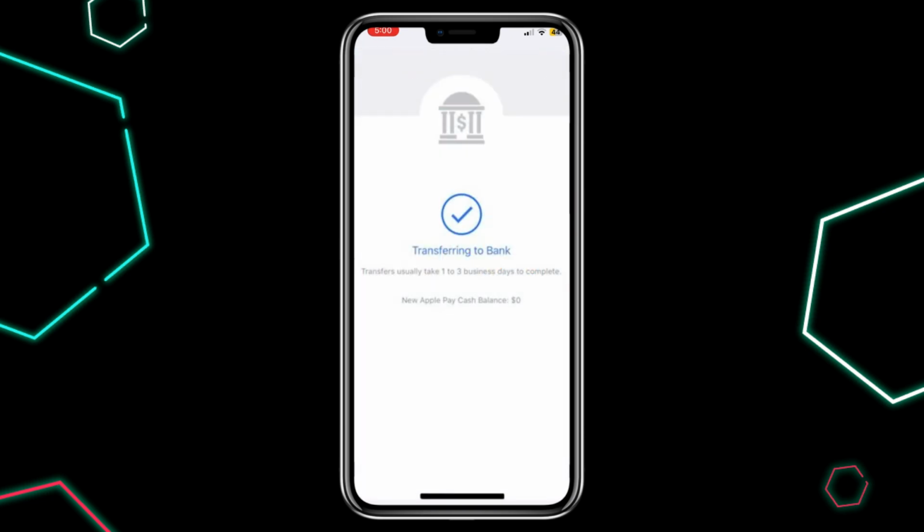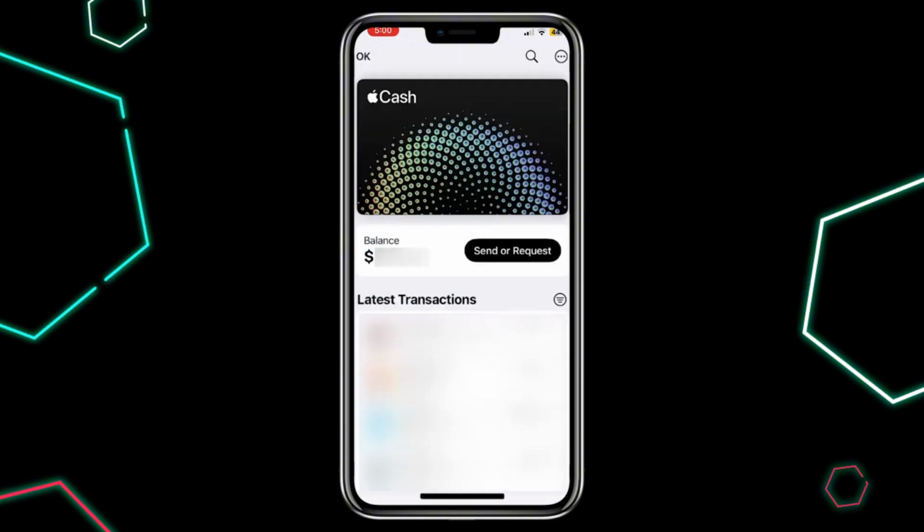To add a new bank account, make sure it's valid and enter the correct details. I hope this helps you change your bank account on Apple Cash.